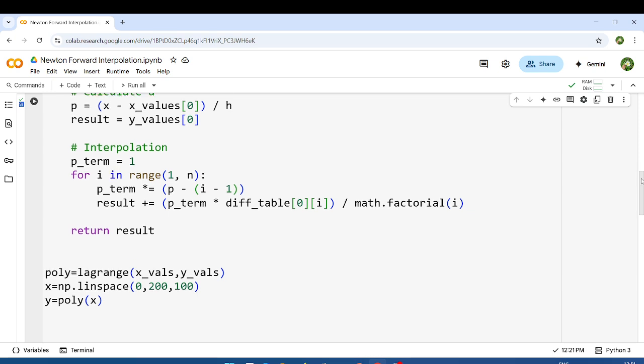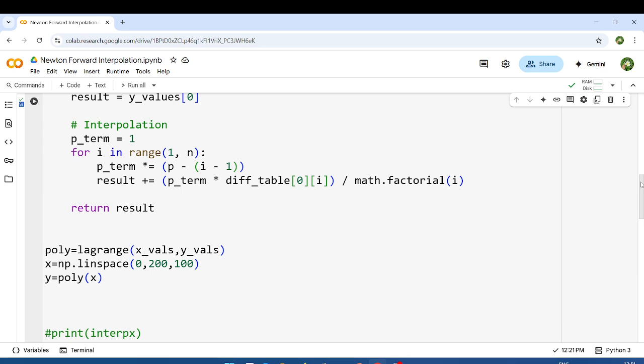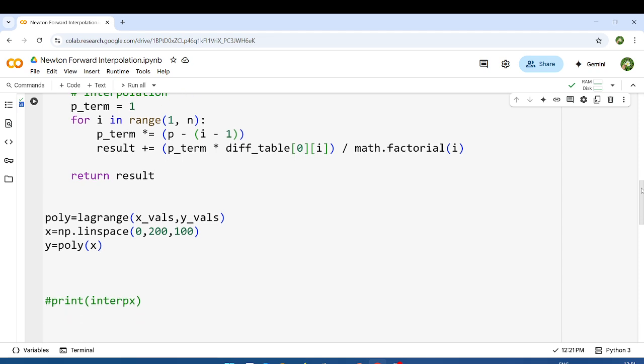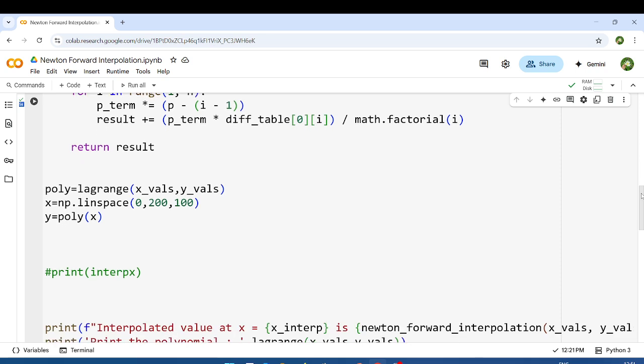Okay, and then I have solved this question by using the scipy.interpolate.lagrange package. So I have defined another variable, say poly, that is poly = lagrange(x_vals, y_vals). This returns the polynomial. Please note that this command returns the polynomial.